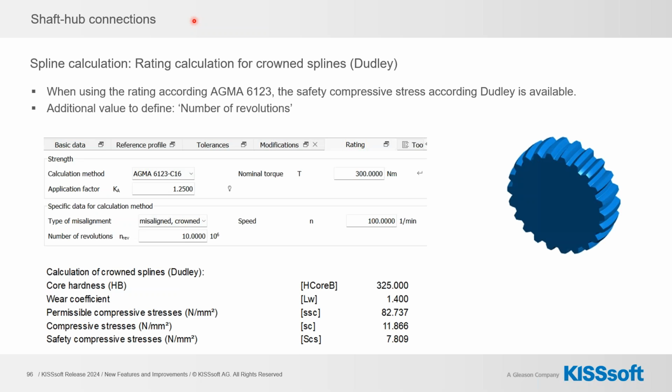For shaft hub connections, we added a rating calculation for crowned splines, according to literature from Dudley. Maybe you know Dudley as a literature, and we found that Dudley literature is still used quite much today in the aircraft industry. So obviously this literature gives a reliable and quite good dimensioning method, which is implemented now in KISSsoft.